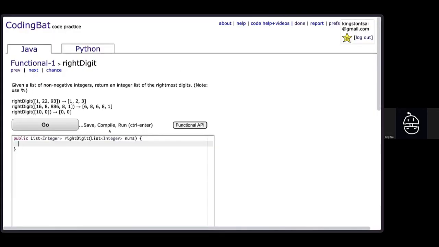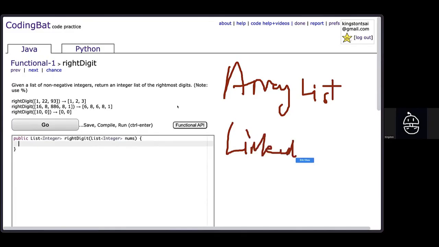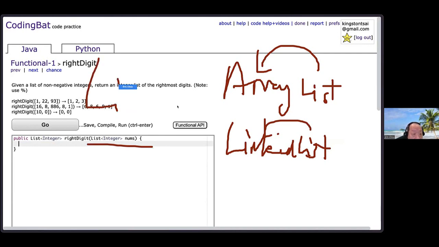I have a question. What's the difference between a list and an array list? An array list is one kind of list. So you do have array list and the list. Array list is made of array. Linked list is a list made of linked nodes, but either way they are lists.